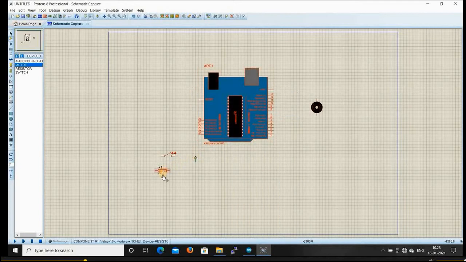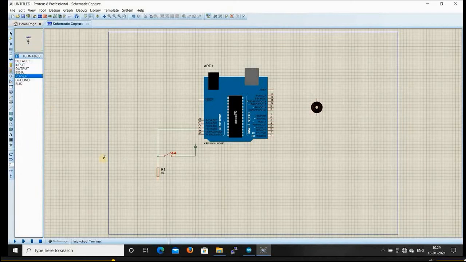Now I am going to give the connections as per our required circuit. At first, the switch is connected to the main power supply, and the other end of the switch is given to the resistor and to the A3 pin. The A3 pin takes the input from the switch, and then the resistor is connected to the ground. You can find ground in the terminal node, paste it.